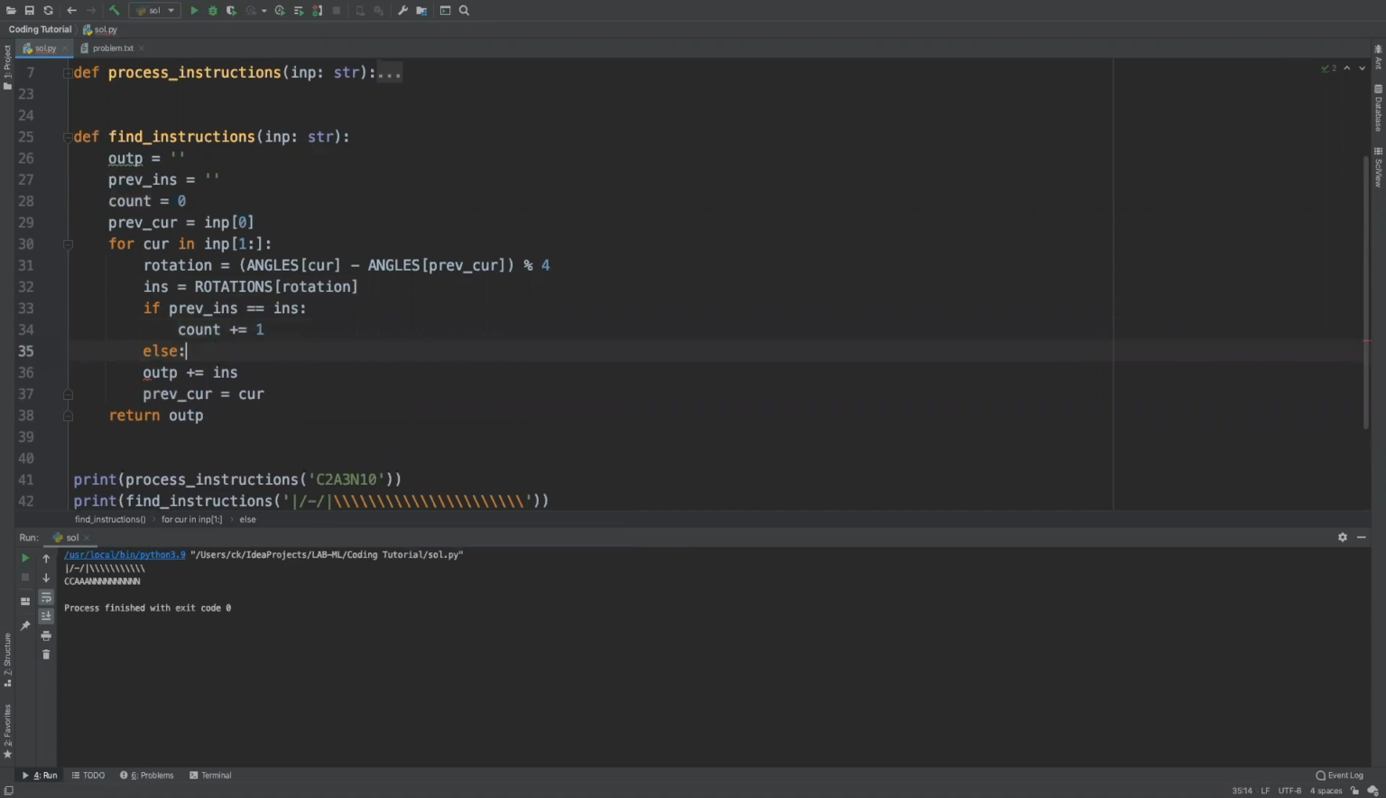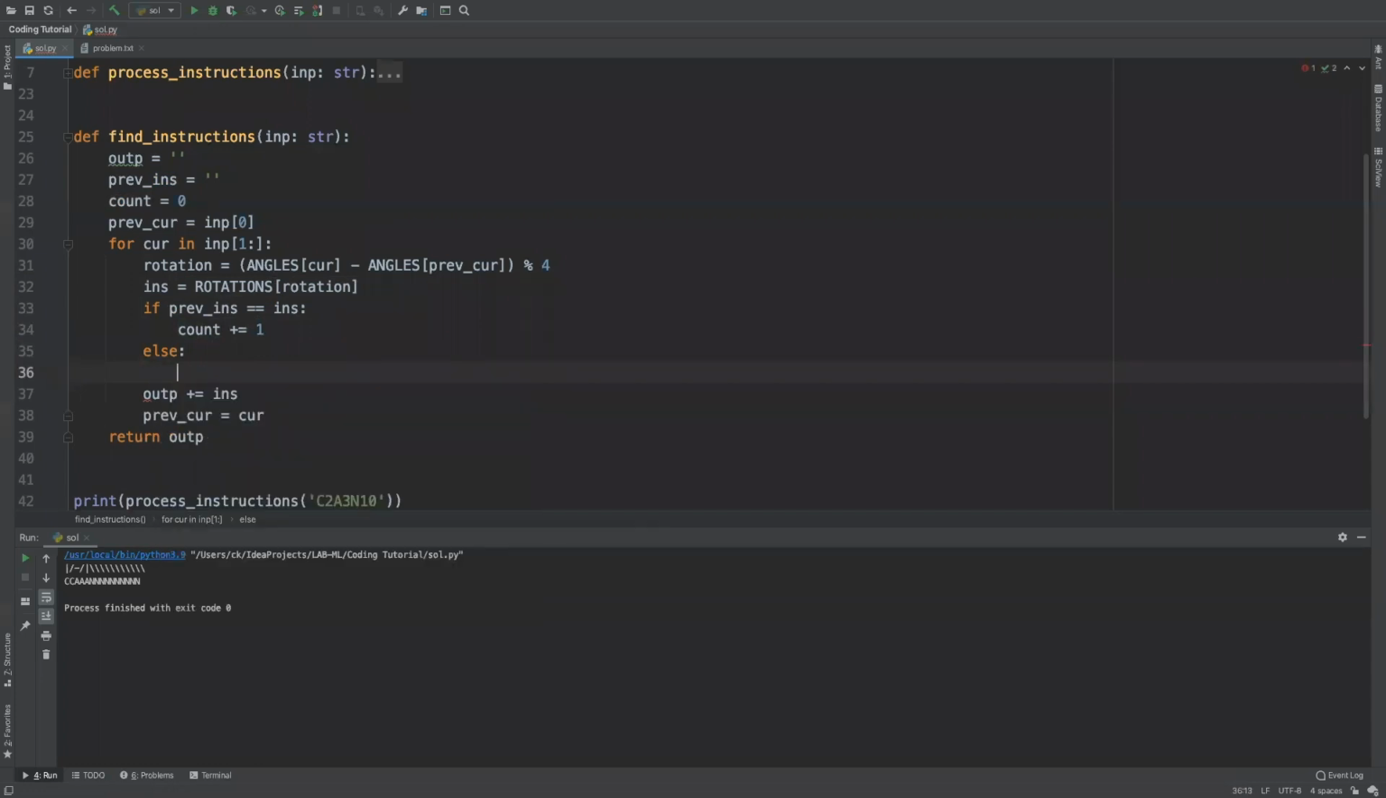If it's not, that means we have found a new instruction. That means first we have to add it to the output. I'm going to add the previous instruction, and then the output plus the count. But I can't do it like that because the count is an integer and this is a string. So I'm going to cast it to a string.